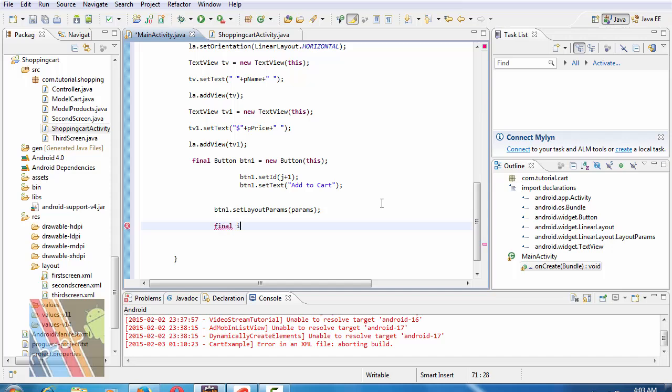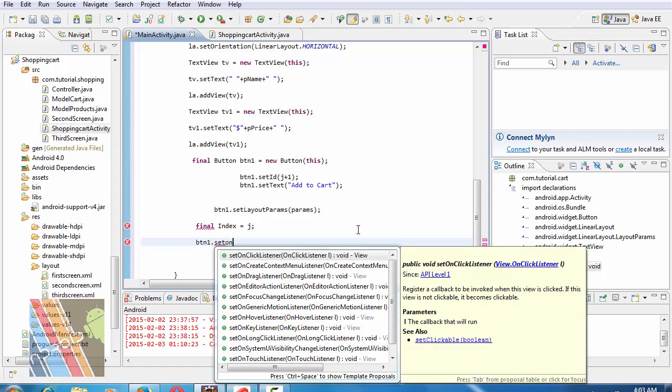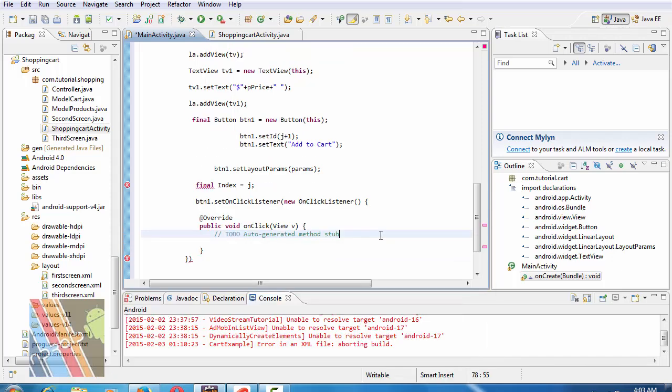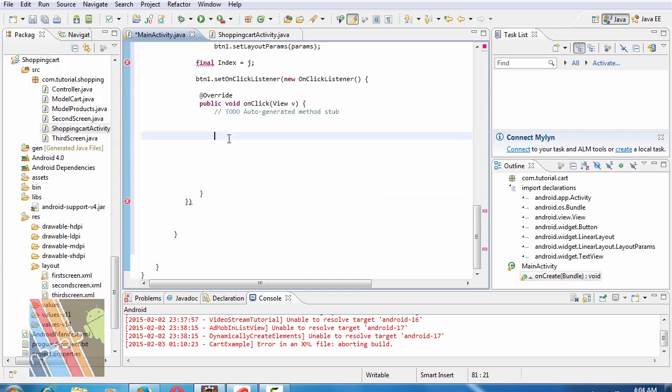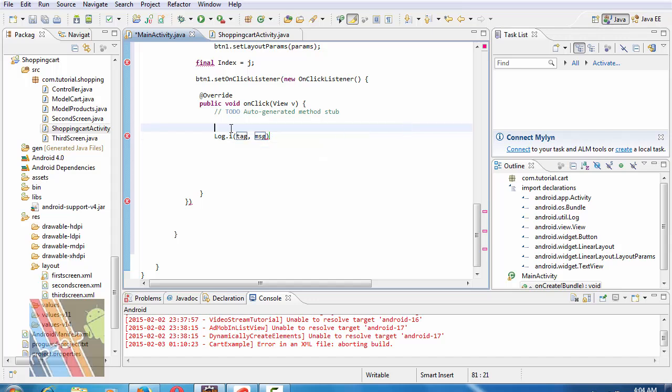Final index. button1.setOnClickListener, new OnClickListener, and inside it write Log.i, tag is tag, message is index plus index.